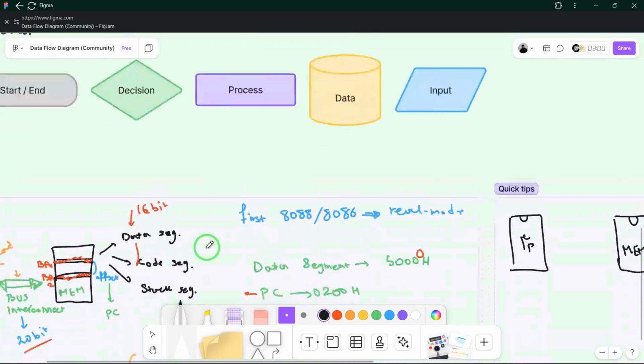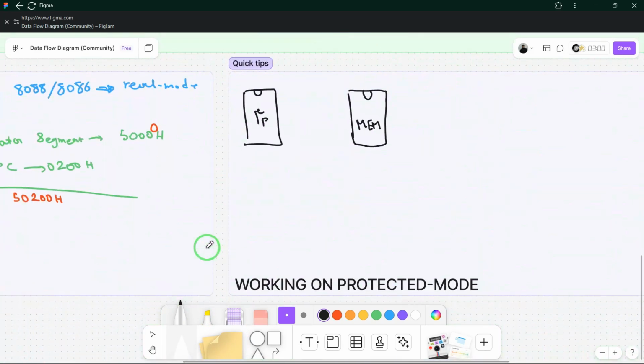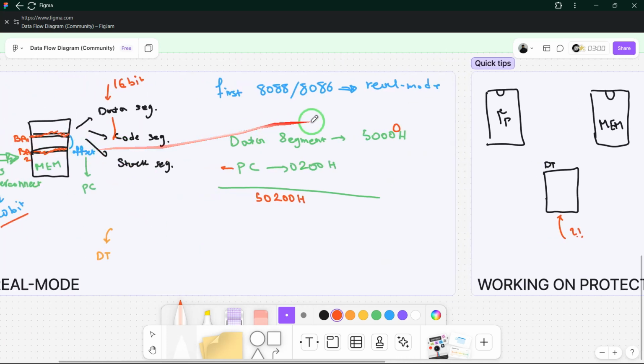Peripheral, yeah, that's cool. Then there is another one which is called the descriptor table. So what's the story about this descriptor table? What is going on? Why don't we just read it normally like the first microprocessors?